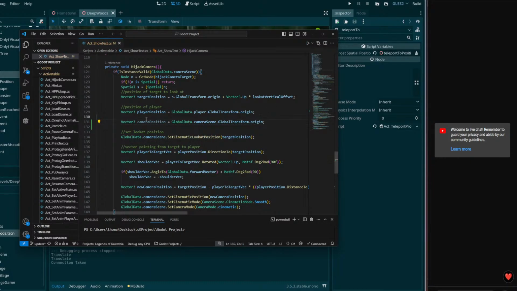Okay, there's the camera position. I add it back in. Well, it's the camera position at the time where you press A. When you first press A. Okay.